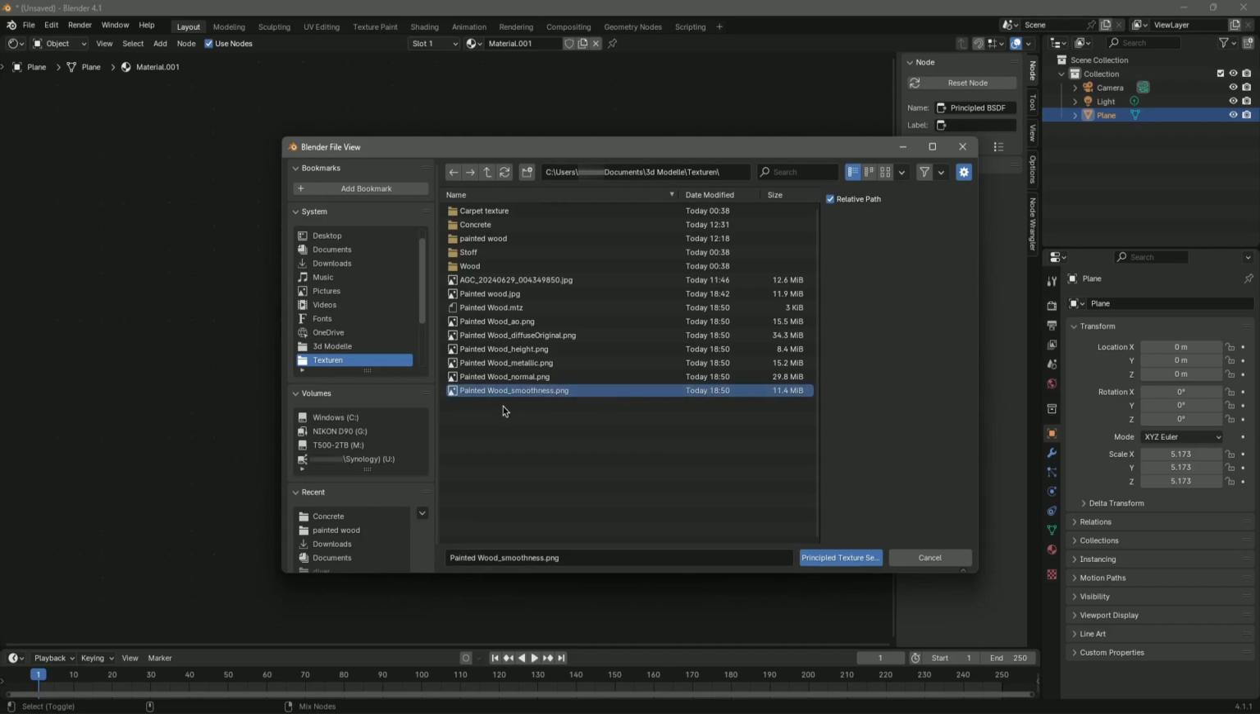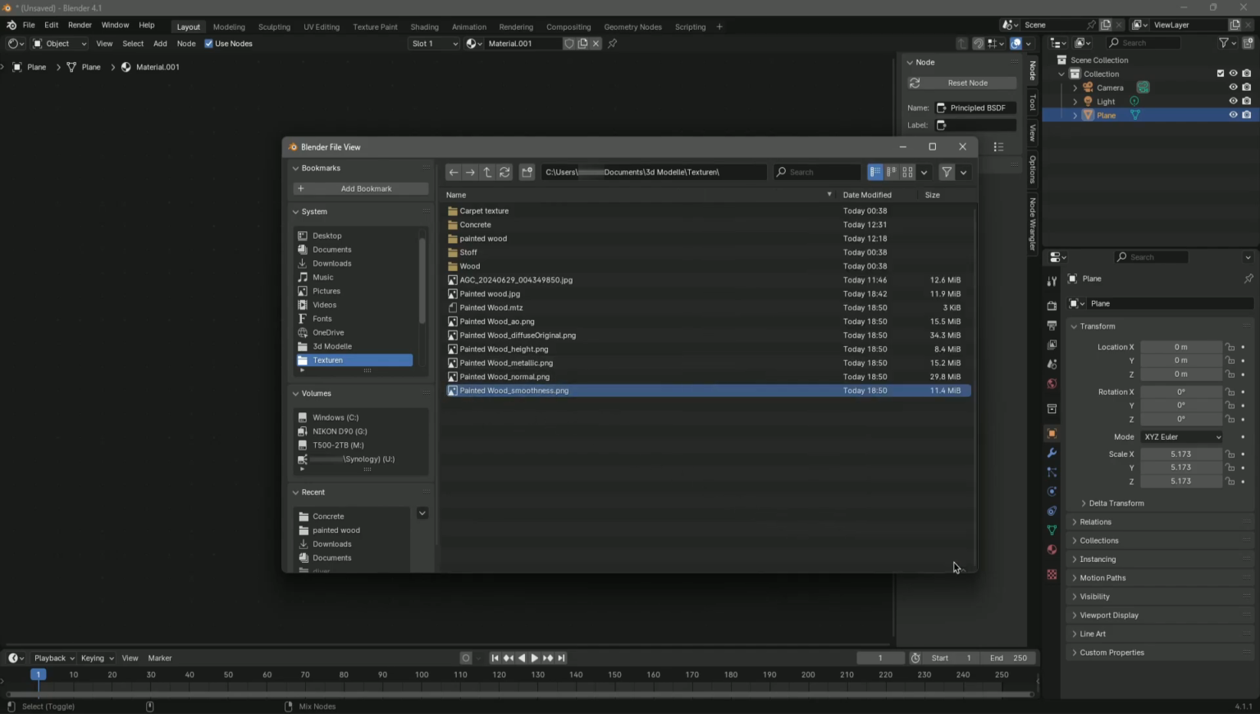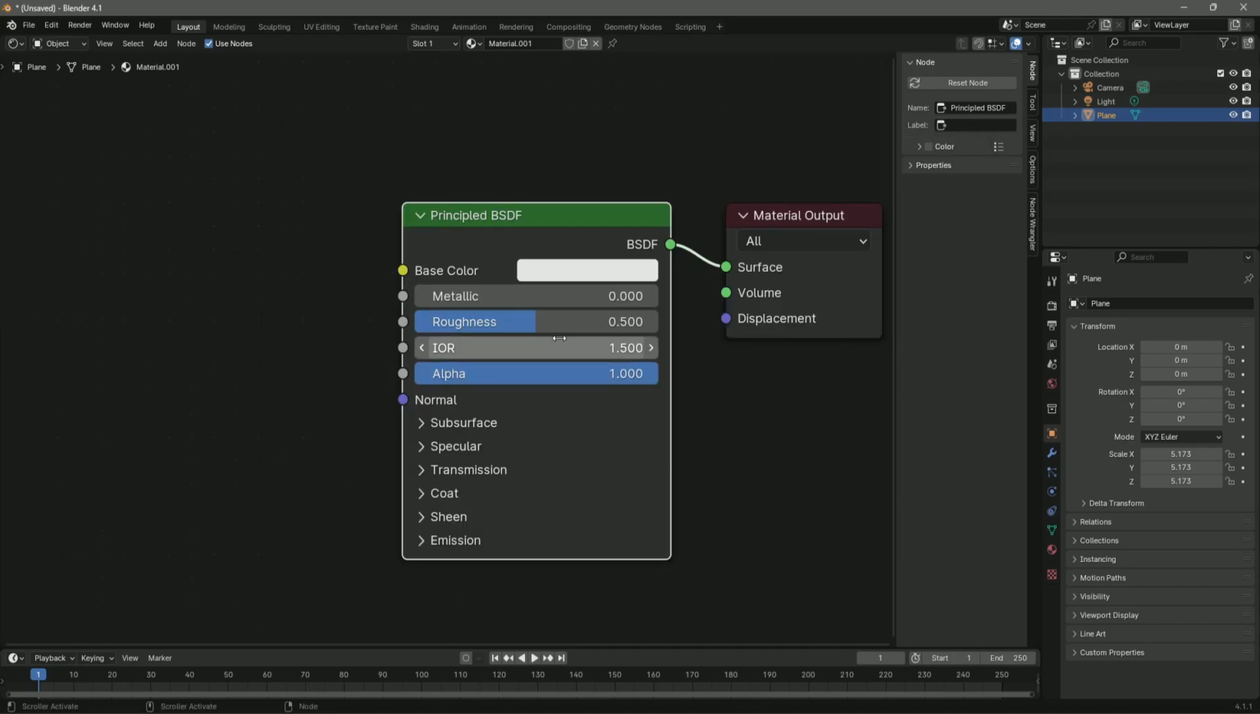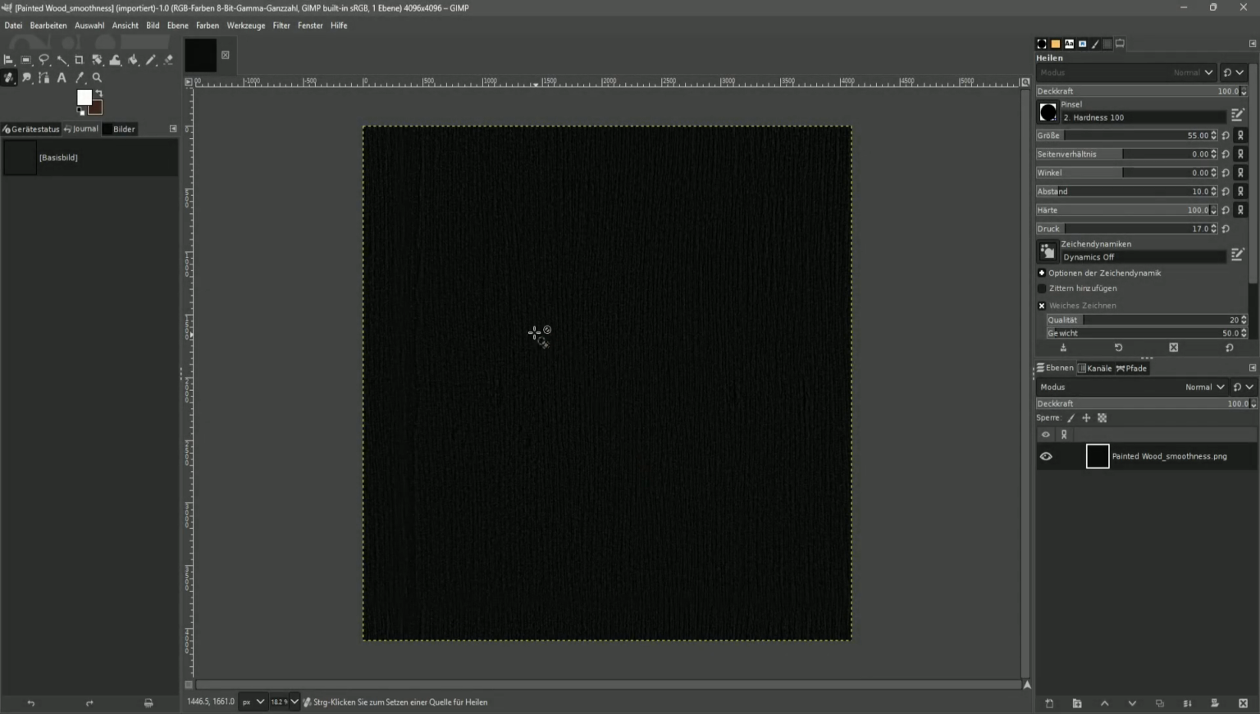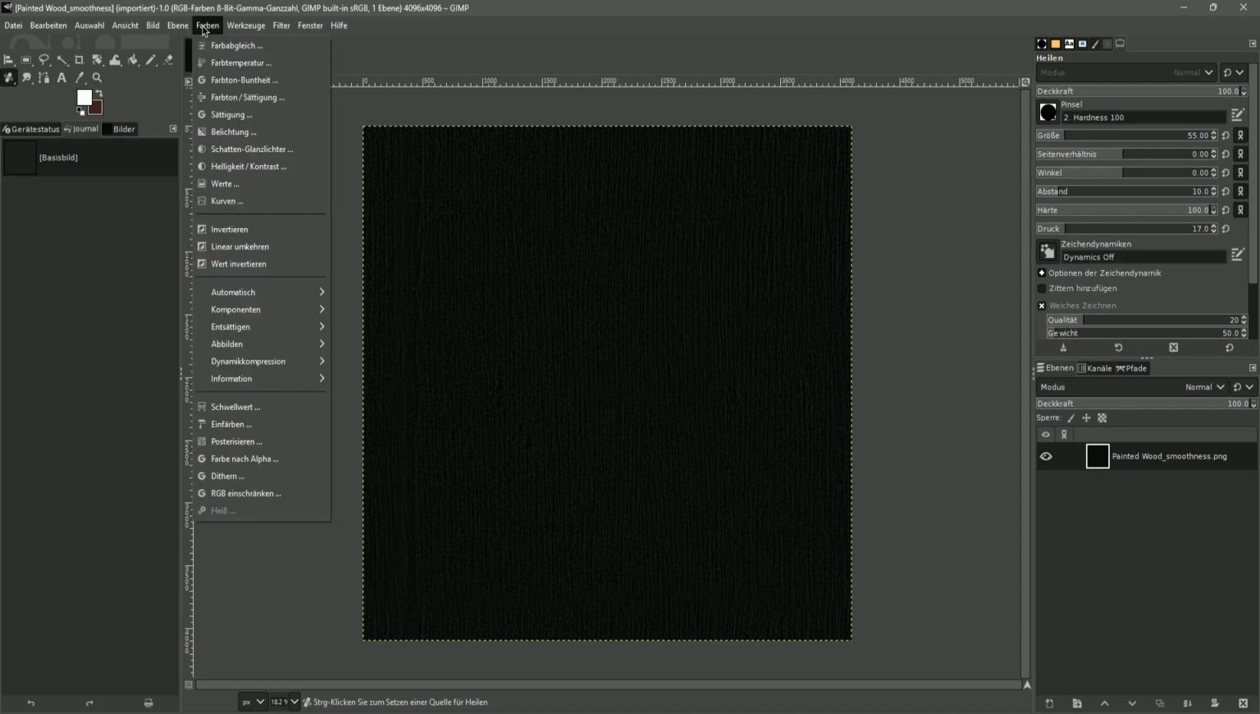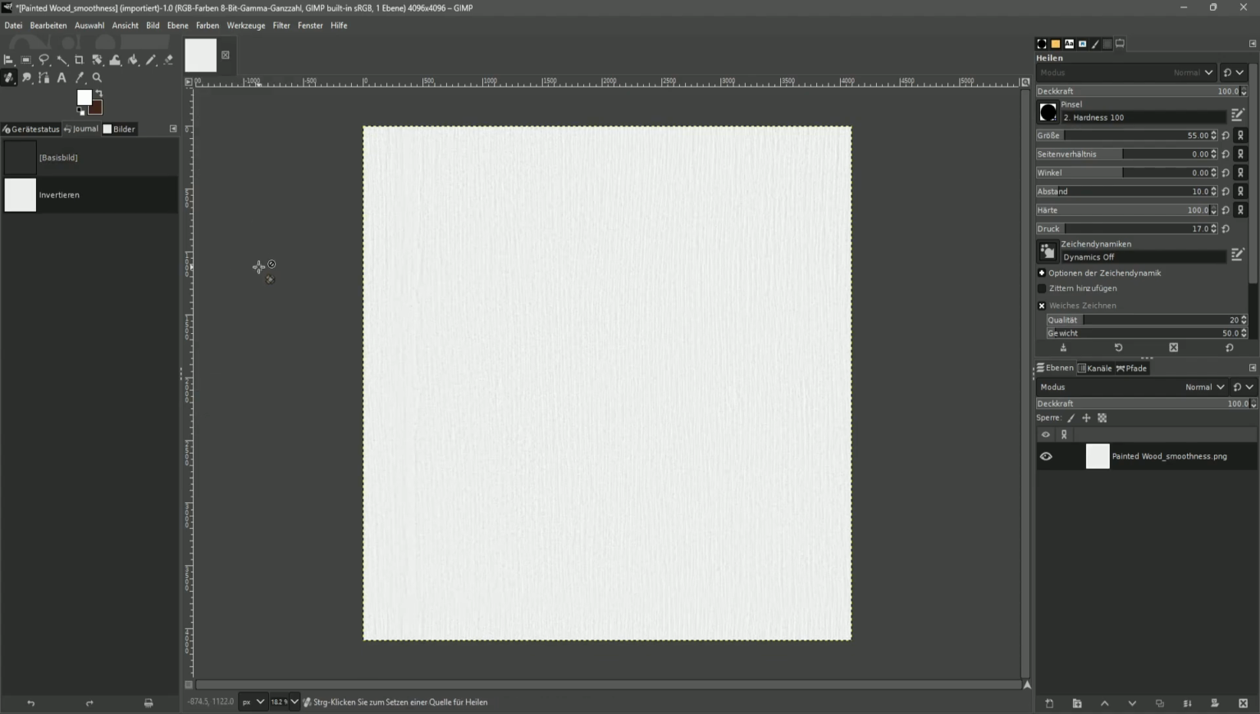Here, we run into a slight problem. Because we have created a smoothness map and Blender uses a roughness map, it will look weird. So we have to edit our smoothness map into a roughness map. For that, open the smoothness map in your image editing software and invert the colors.